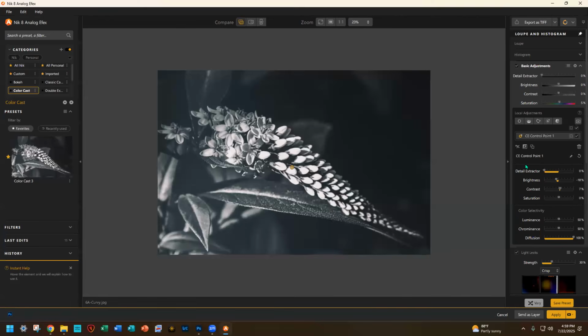Actually, I did these in the wrong place. I did these down here, and I should be doing them up here because it was the basic adjustments. Or no, that's detail extractor. No, that's fine. Yeah, this is right. So there you have it.